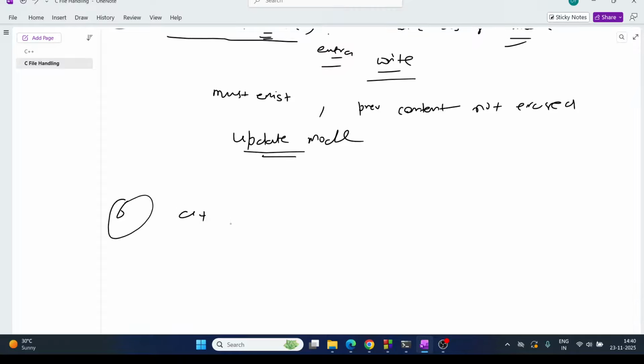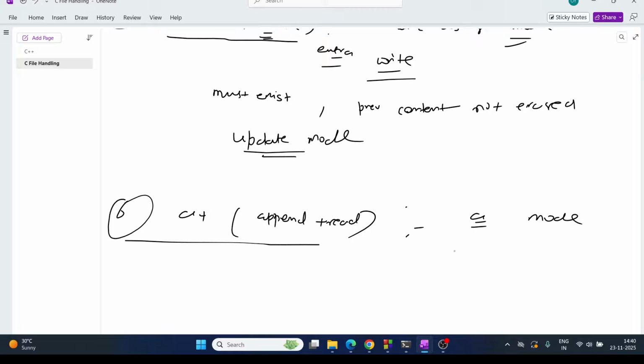Similarly, there is a last mode, that is the append mode, the A plus mode. A plus means append plus read. It will work similar to your A mode, where contents will not be erased, and whatever contents you write will be appended at the end of the file. But here we can also read the content of the file. In the previous A mode, we can only append, but in this A plus mode, we can also read from the file.